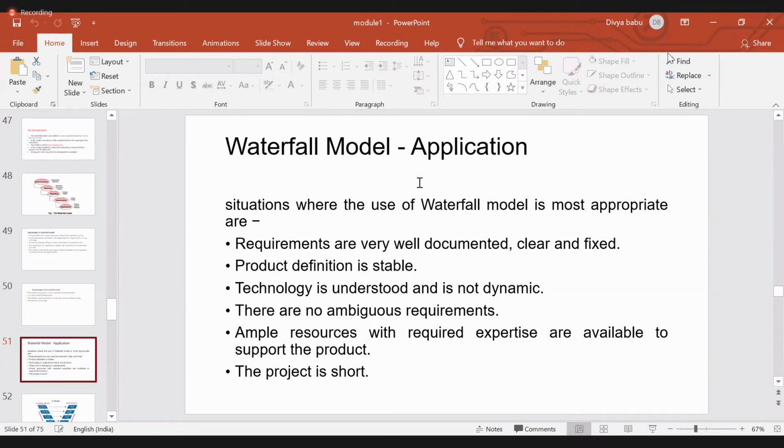Where you can apply this model: when the requirements are very well documented, clear, and stable, and the product definition is stable. It won't allow you to change in between. Once you define the product requirements, after that you don't have any flexibility to change. Also, you can't experiment with technology in this. If you are very familiar with one technology, you can go for it, and there should be no ambiguous requirements.